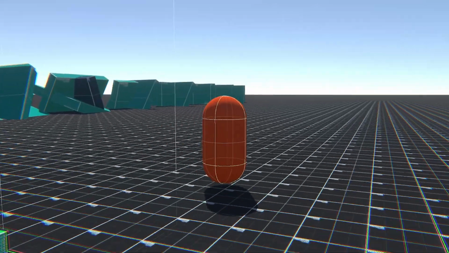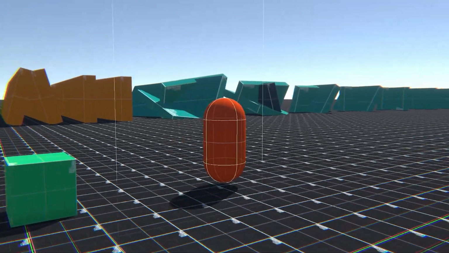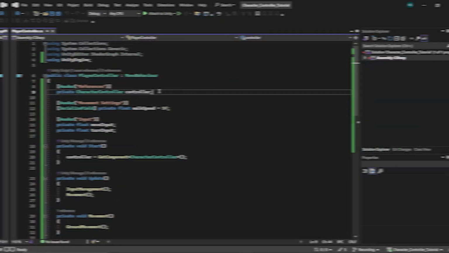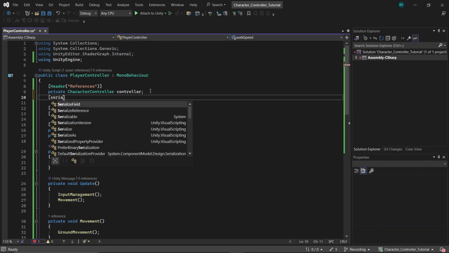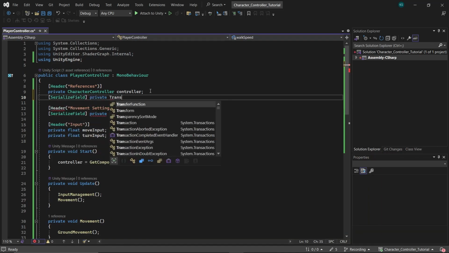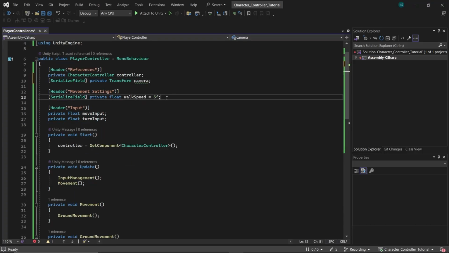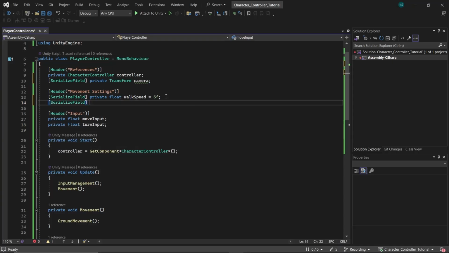Now, to add the ability for your player to turn in the direction the camera is facing, let's update your character controller script. Under the References header, create a new transform named Camera. This will reference the main camera used to determine the direction the player will face. Under the Movement Settings header, add a float variable named Turning Speed. This will control how fast the player rotates to align with the camera.